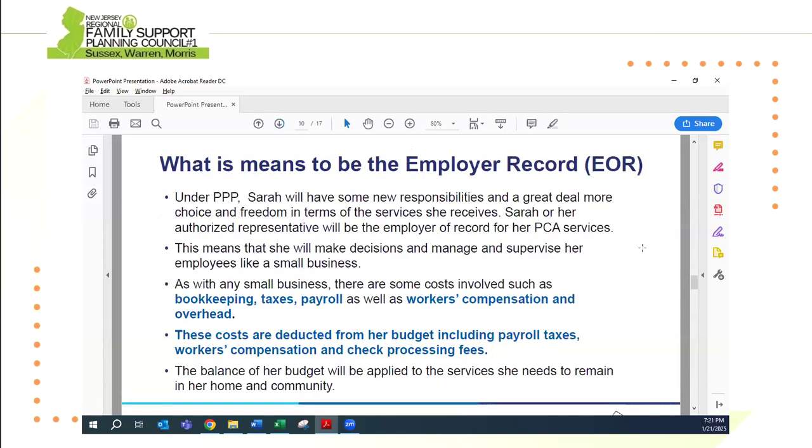So what does it mean to be the employer of record in PPP? In PPP, Sarah will have responsibilities, choice, and freedom in terms of the services she receives, and whether or not she wants to be an authorized representative. Now, I want to be clear about something in the part of the employer of record in PPP.